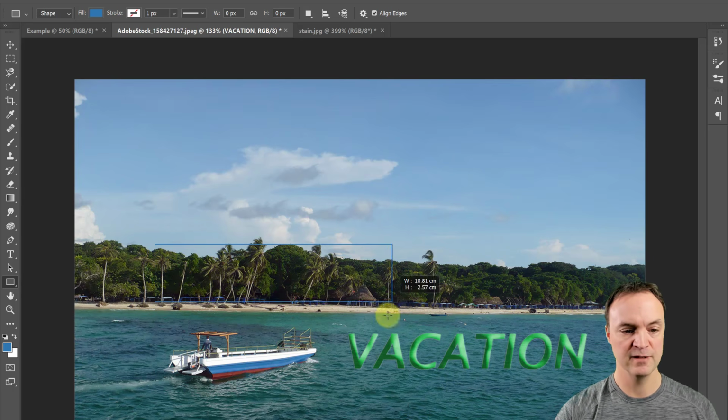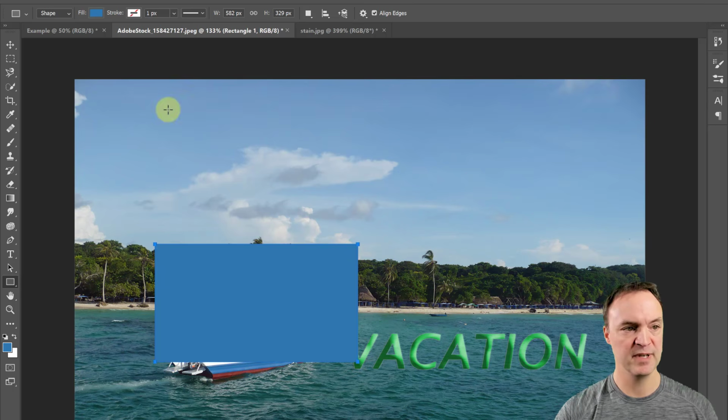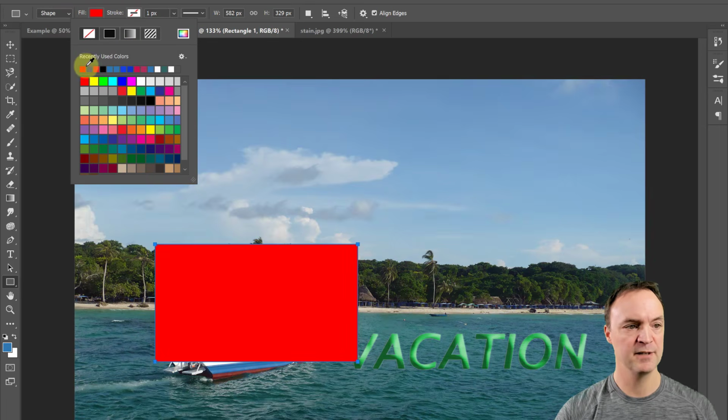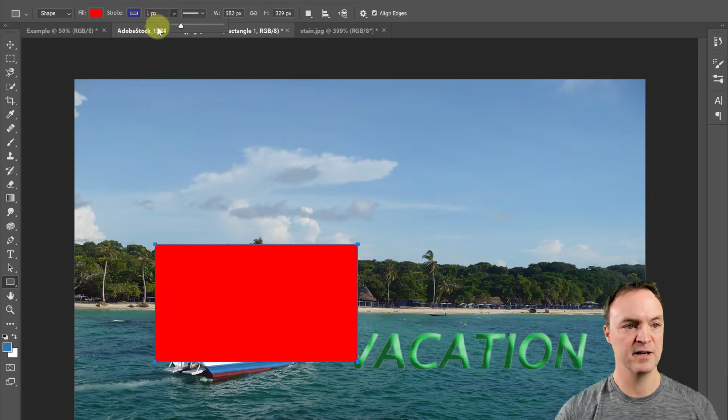So I'll draw a rectangle, and you can see it will come out in the blue. I could change the color up in the options. If I wanted to add a stroke to it, I'll make it a little thicker. Again, just play with it how you want. You have your size and different options on it.